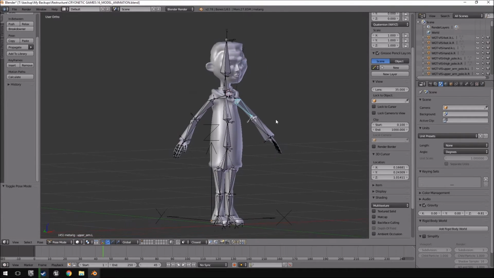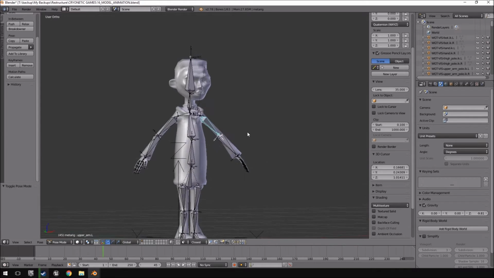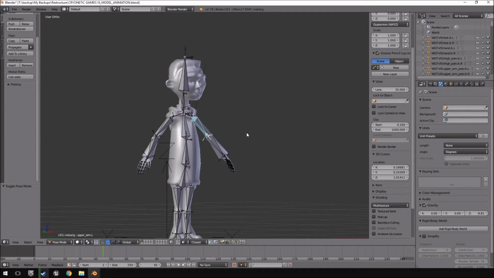Now, as you can see here, this character is already fully rigged, and this was even before Unreal Engine 4 was released. This was in January of 2014. I was using UDK and I struggled tremendously with getting the animation to work.